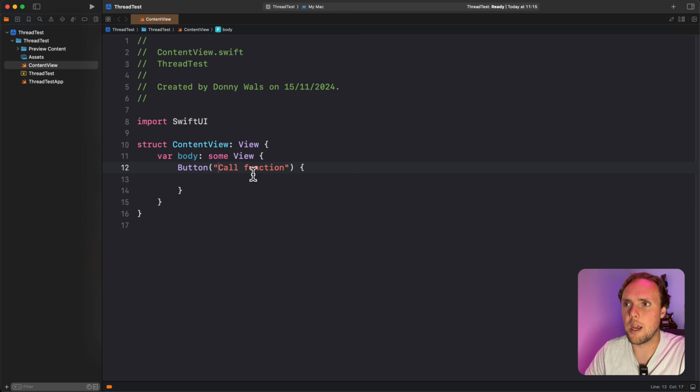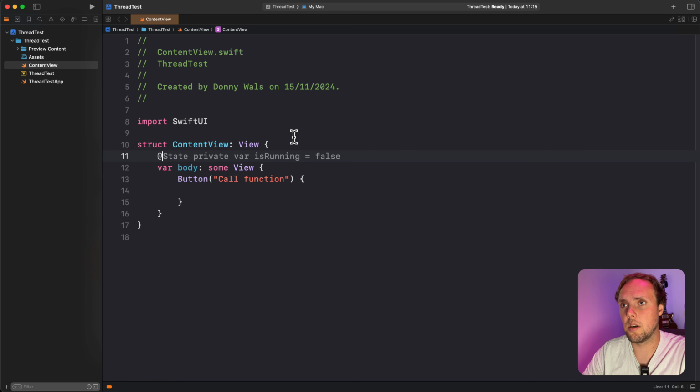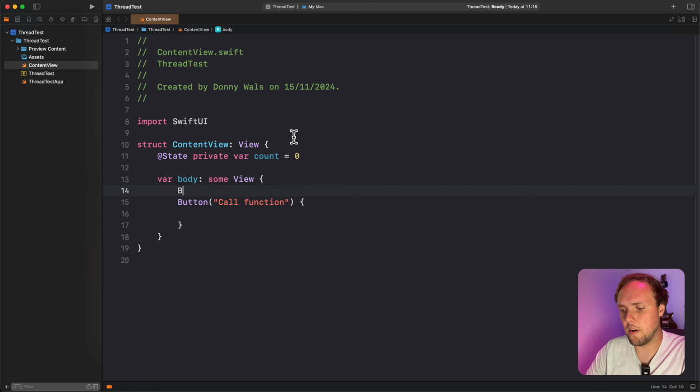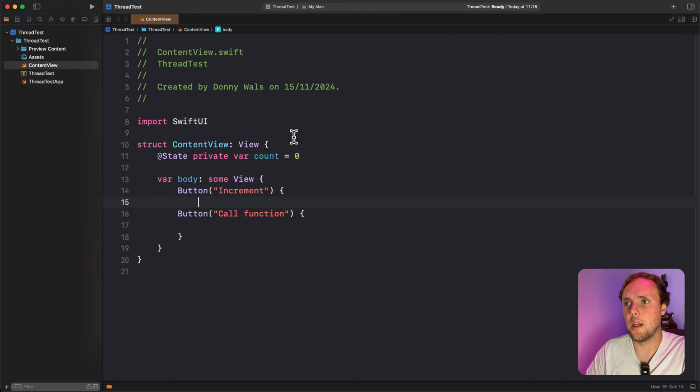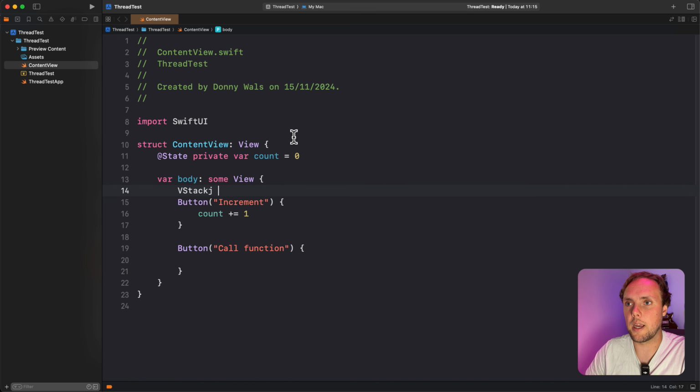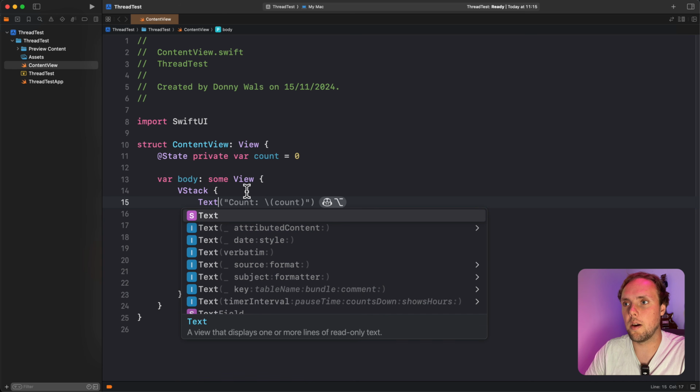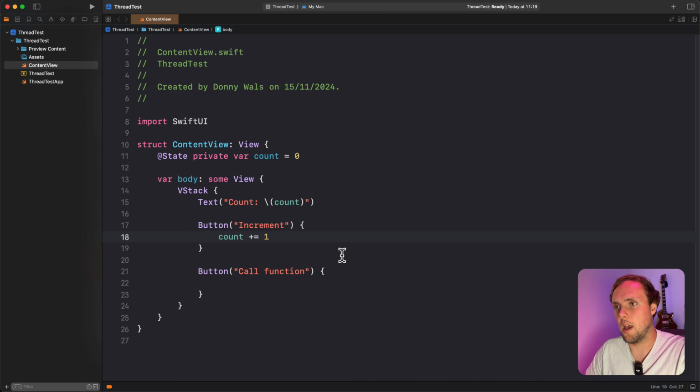So what I'll do right now is, let's say I'll have a counter, @State private var count. I'll set that to 0. And I'll have two buttons, one to call a function and one to increment. And that will just count plus equals 1. I'll throw this in a VStack. And there we go. We'll also show the count like this. And we'll just run the app so that it's cached and all that stuff.